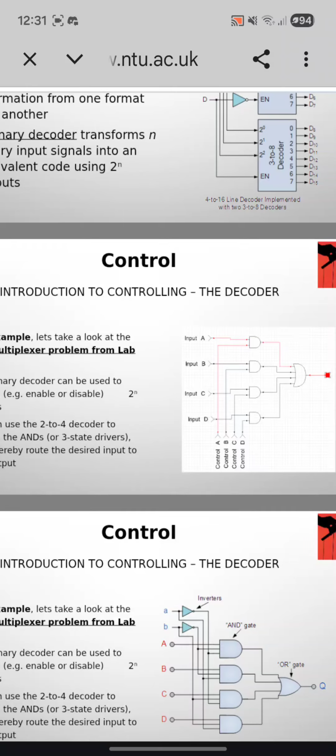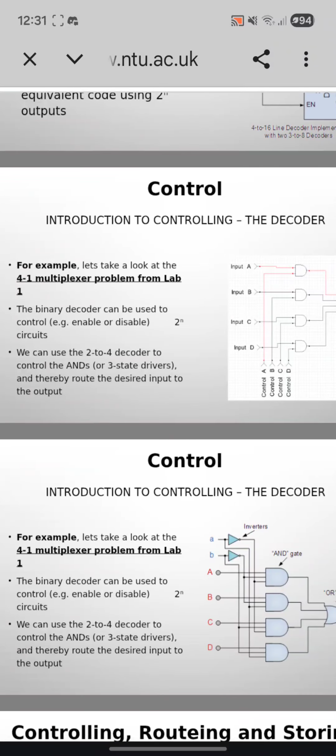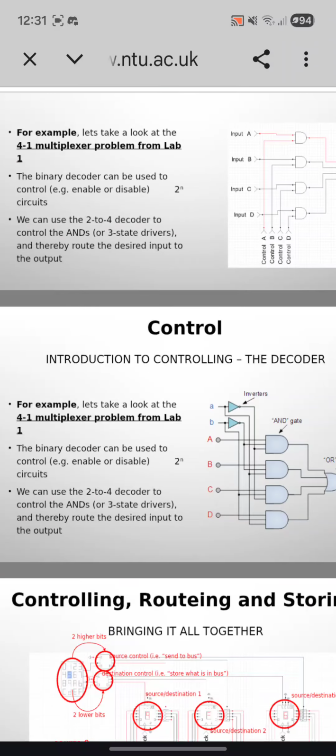Because the AND, obviously, you need both inputs. And control A goes to input A. And all the same for the rest. And then there's one big OR at the end for all of them. So that kind of makes sense. That's just a decoder then, eh?